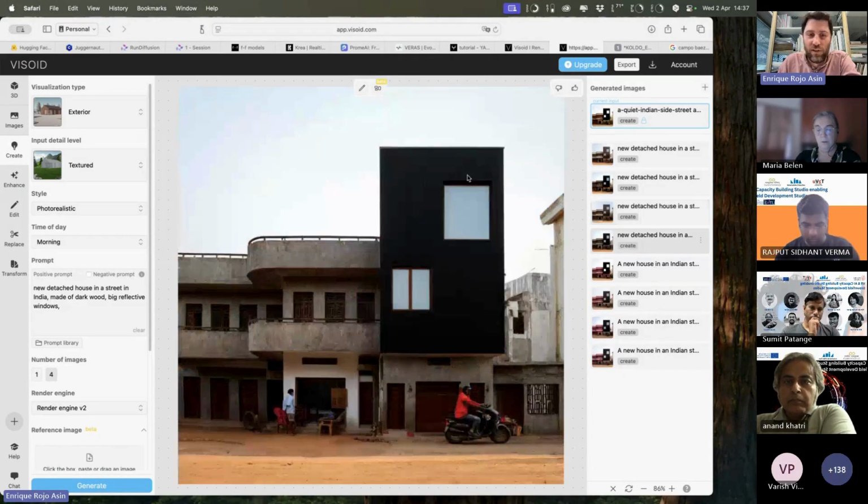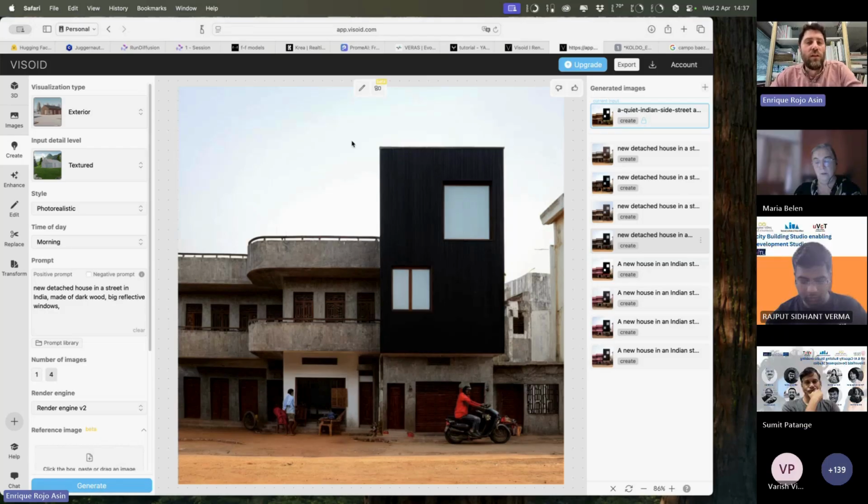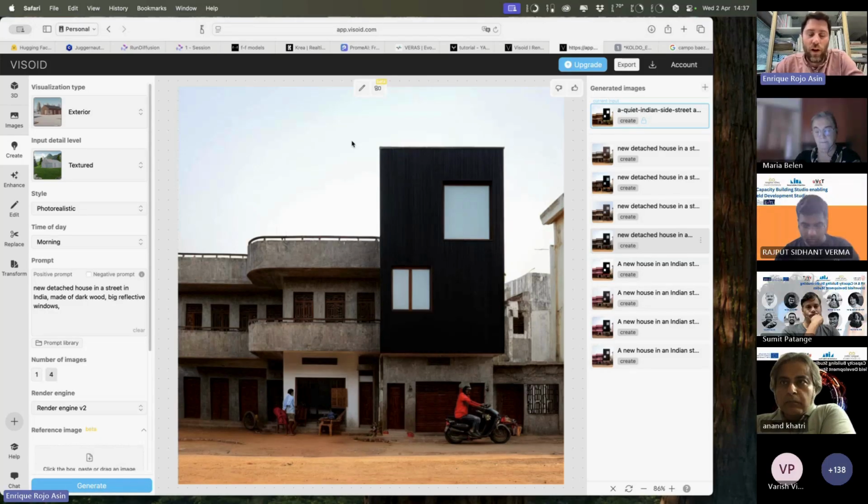But this is a better example, I think, of the strengths of this app when you are using images that are not sketches, where we have more materials, more details. You can see it works quite well for just trying to check, for example, materials.